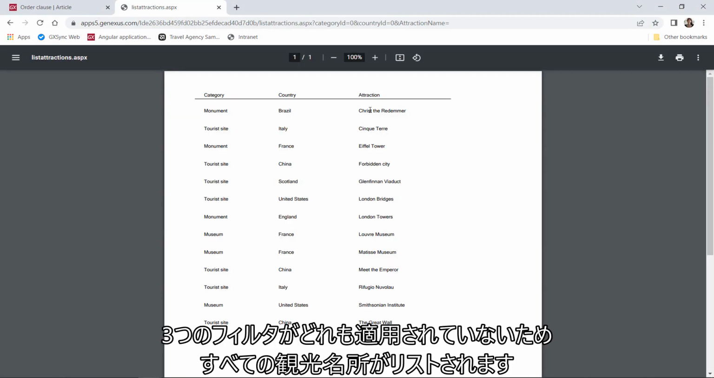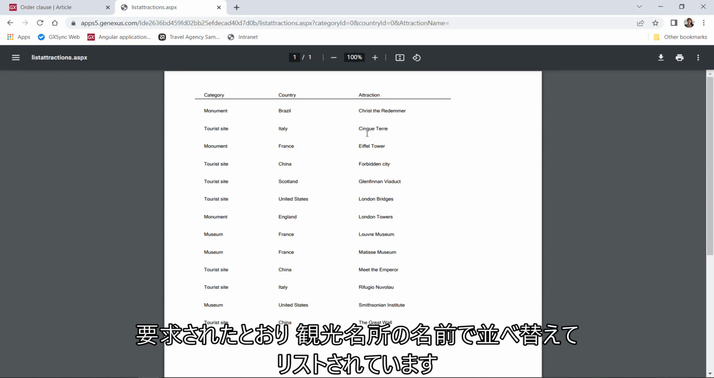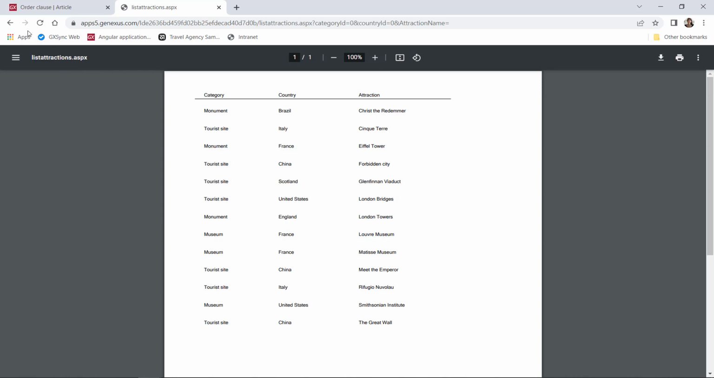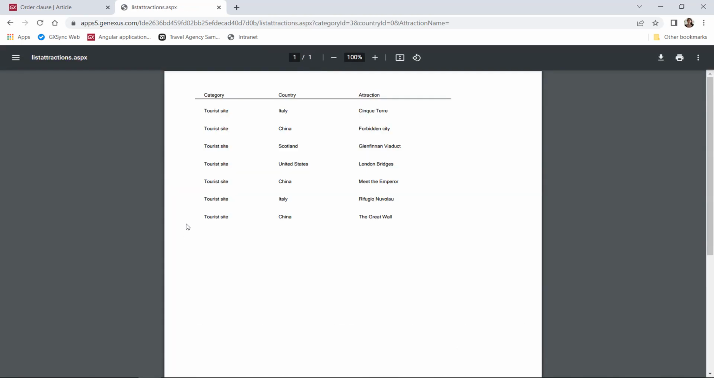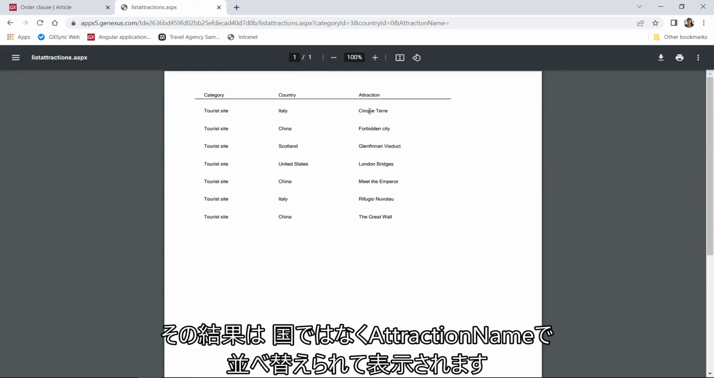Here's the list of all attractions, since none of the three filters will have been applied. Note that they're listed sorted by attraction name as requested. If we now ask to list the attractions in category 3, which is tourist site, the result is also shown sorted by attraction name and not sorted by country.